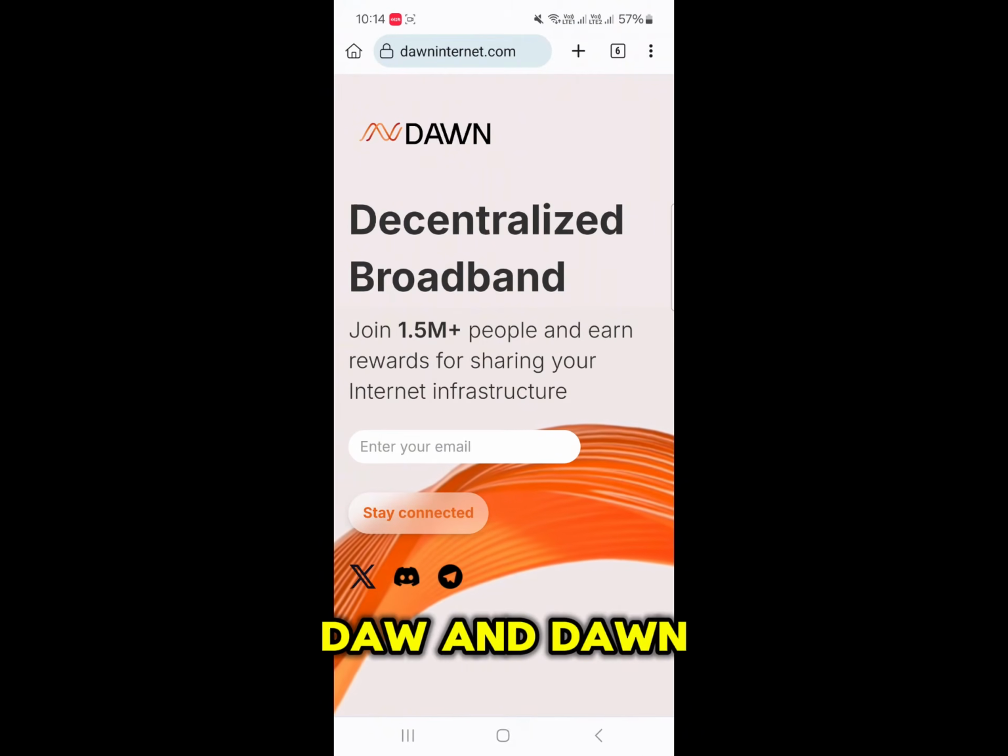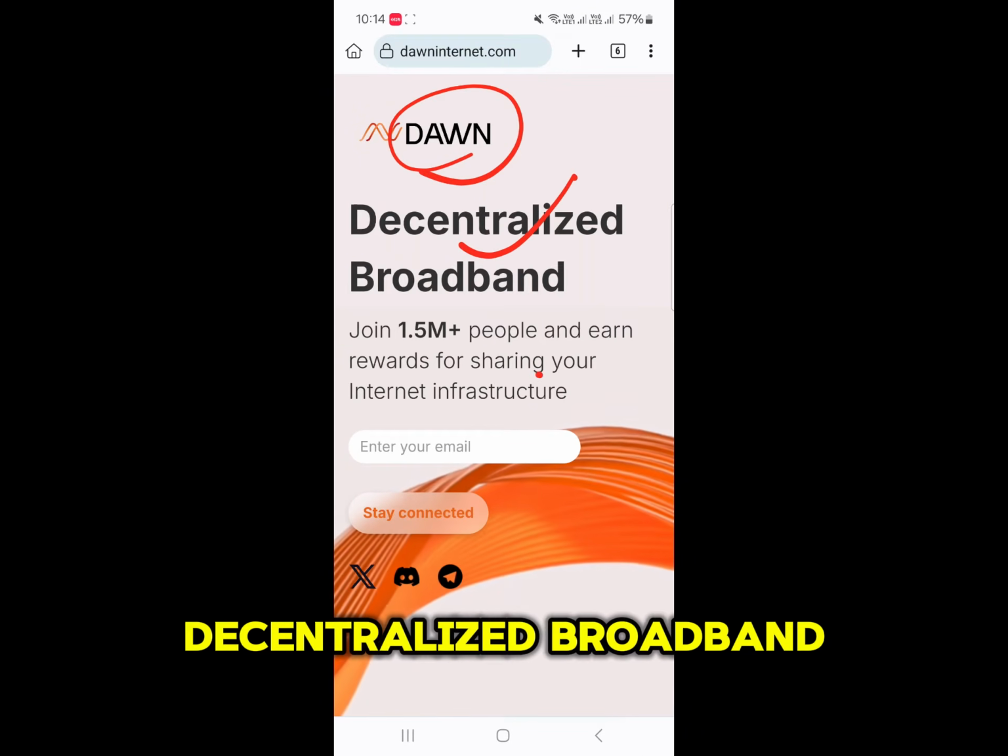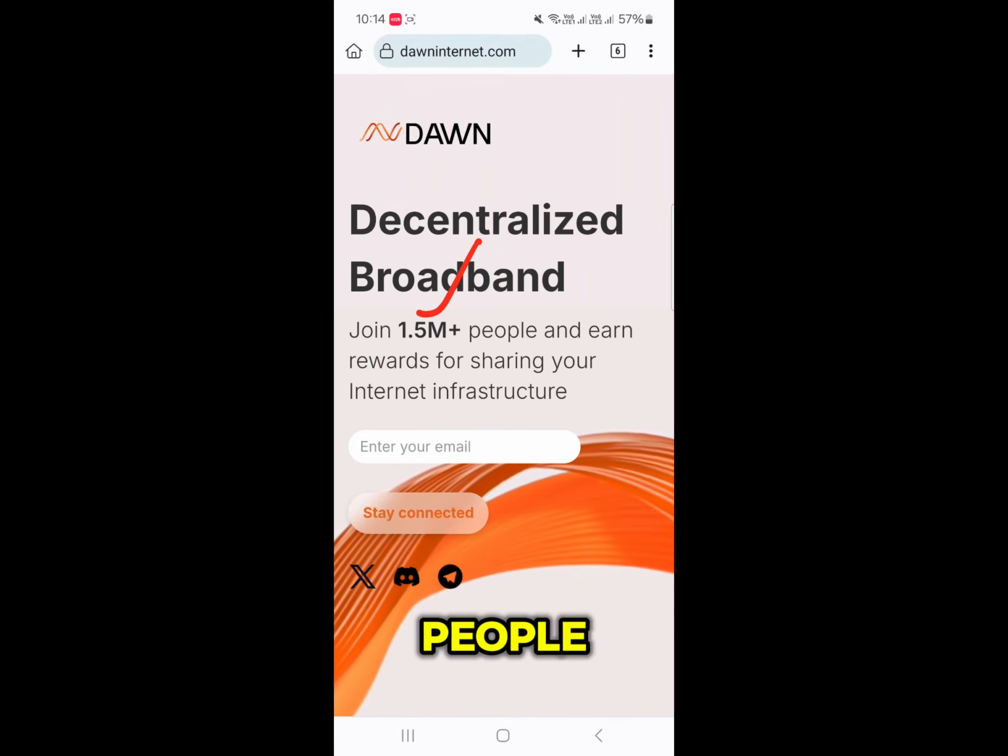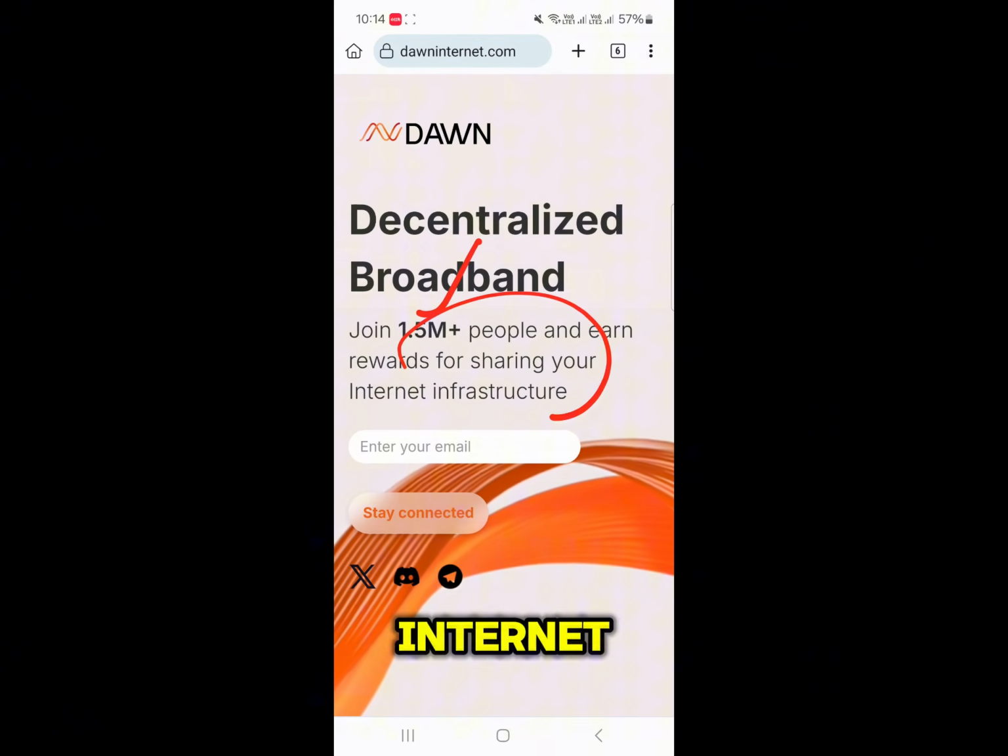Next one is DAWD, decentralized broadband. Join 1.5 million plus people and earn rewards for sharing your internet infrastructure.